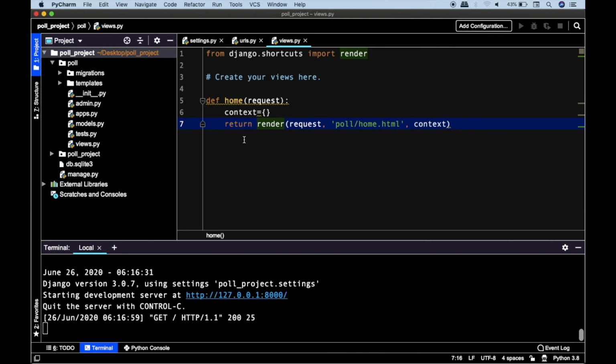In this function home, the last statement says return, and in return we are giving a call to function render. This function render takes three parameters. The first is request, the third is context. What request and context are, I'll explain later. Leave them right now. Let's talk about the second parameter. It is telling Django to execute the file home.html, which is inside the pole app, which is inside the pole folder.